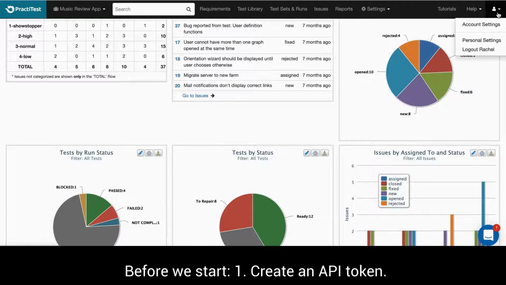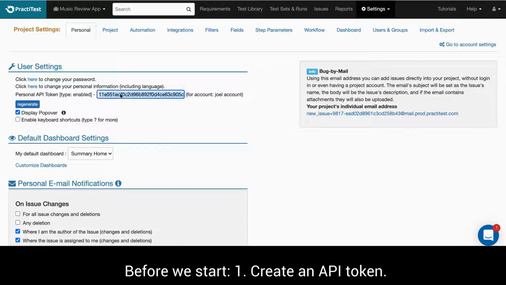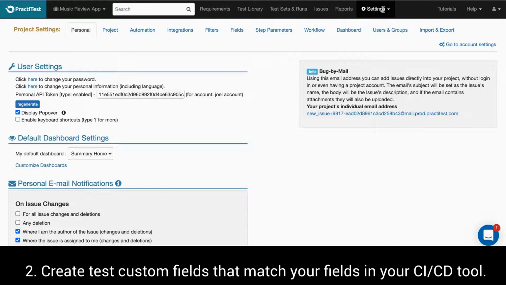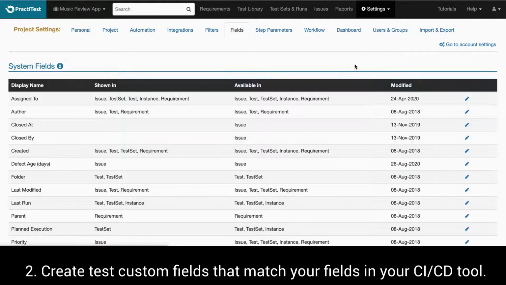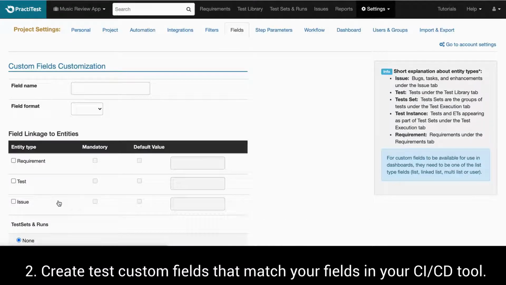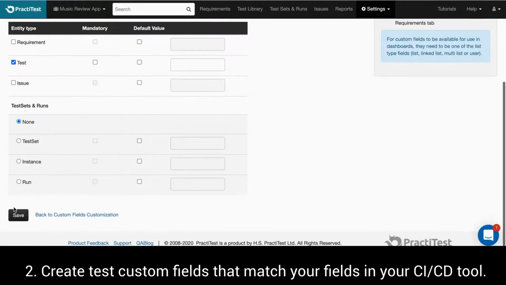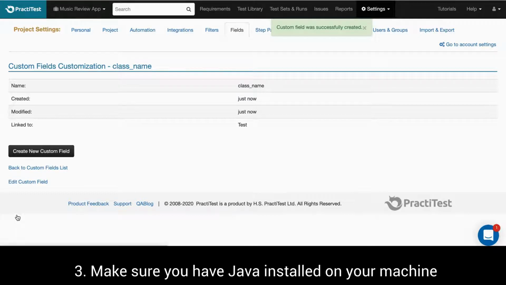Create an API token. We recommend using a personal API token that should be enabled by the account owner and then generated in personal settings. Create test custom fields that will match your fields in the test results you get from your CI/CD tool. For example, if you have a field called class name in your automated tests, map it with a PractiTest test custom field. This way, you will be able to see the equivalent of your automated tests in PractiTest's reports and dashboard graphs.